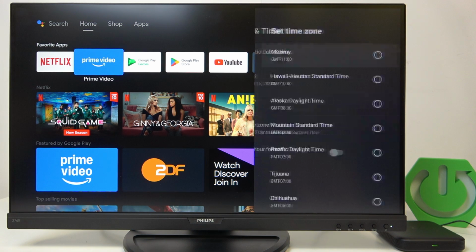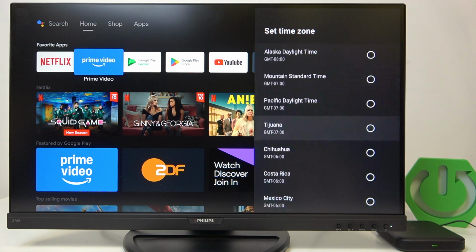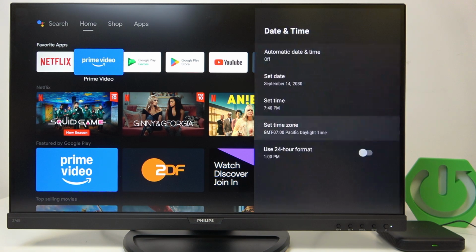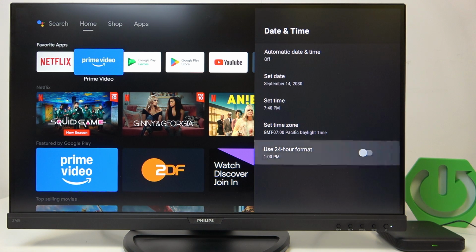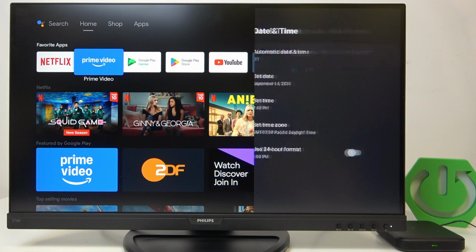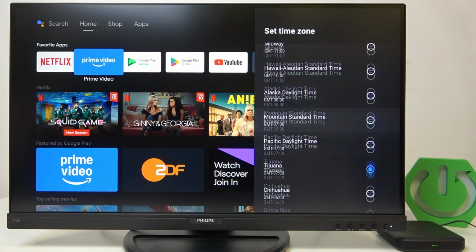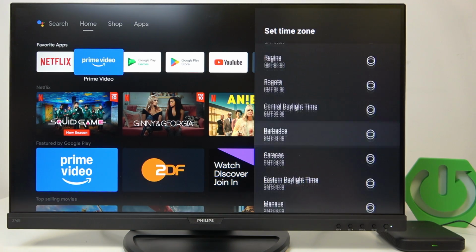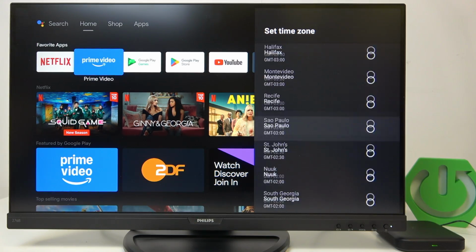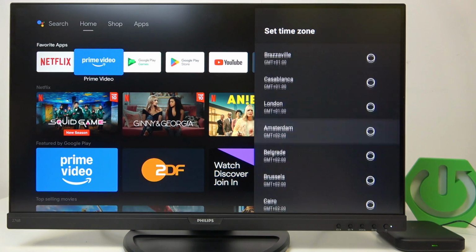You can also change the time zone, and you can enable or disable 24-hour format. Now I'll turn the automatic date and time on again, and you'll see that I need to change the time zone manually actually. So I'll find my time zone here, because it doesn't base anything on location.